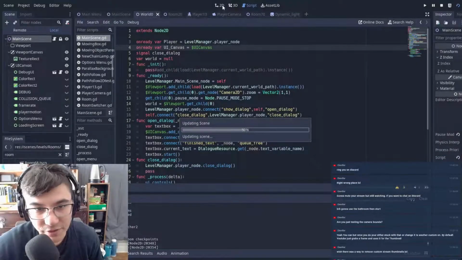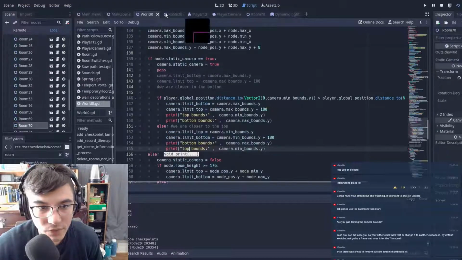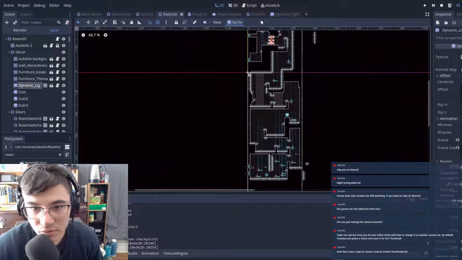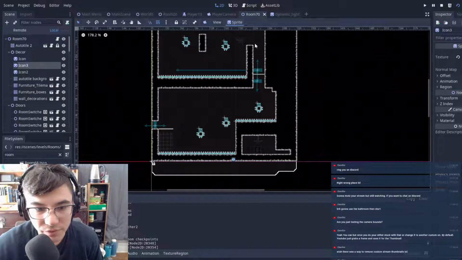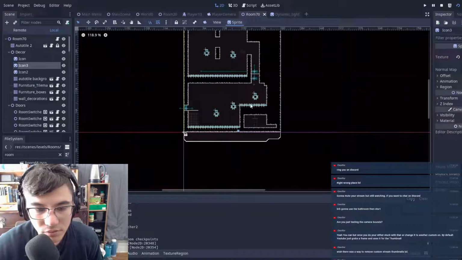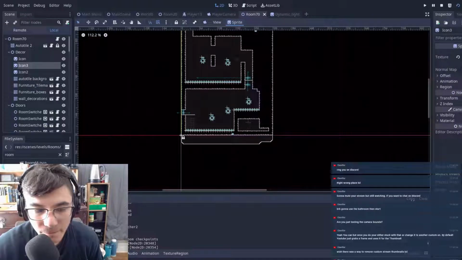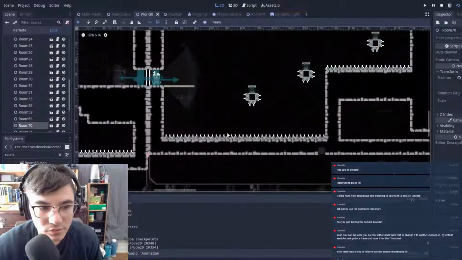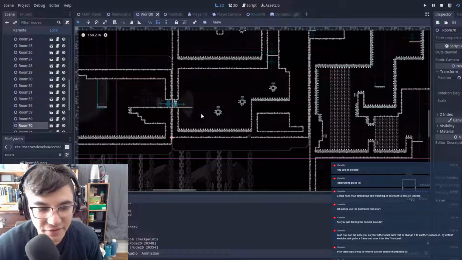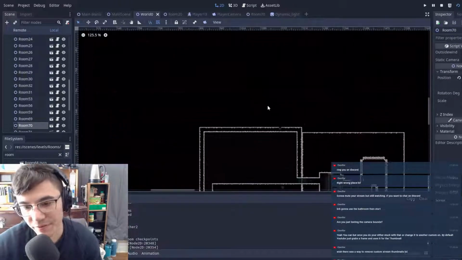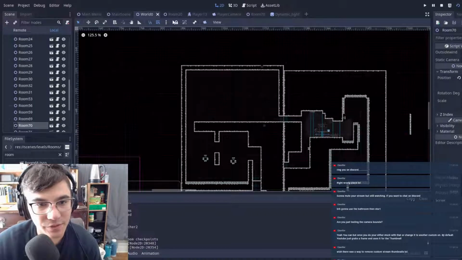This room in particular, let's see. Room 20. I assume, what is it, room 70? It says our bottom bounds is 608. Let me see. Yeah, that actually doesn't make sense. So yeah, we're just messing up with our bounds here. Let me see.